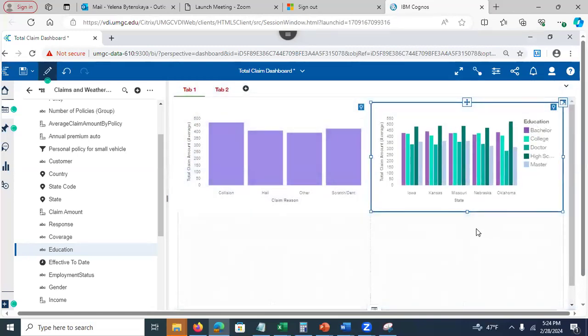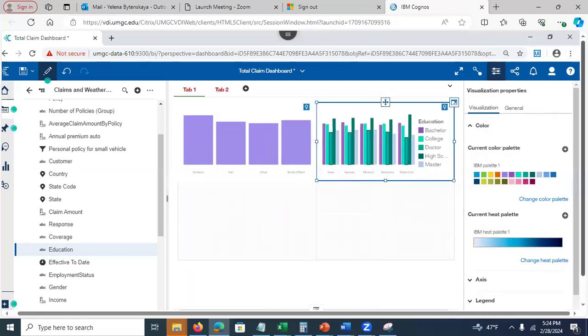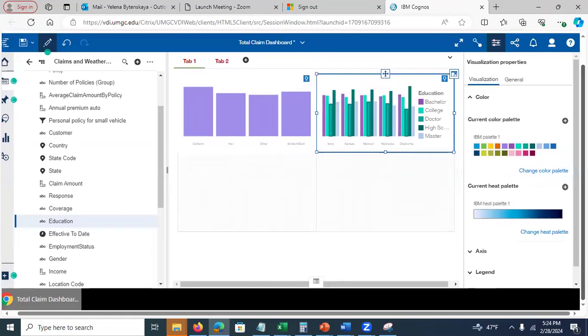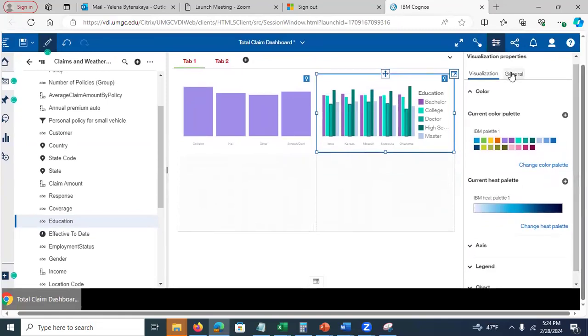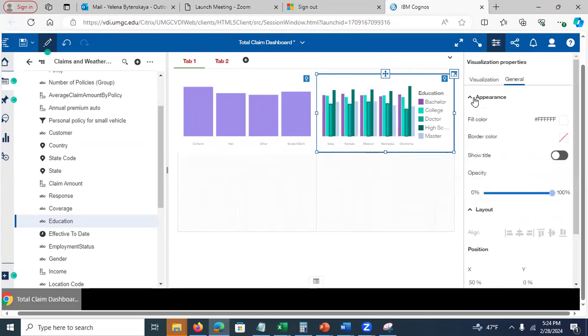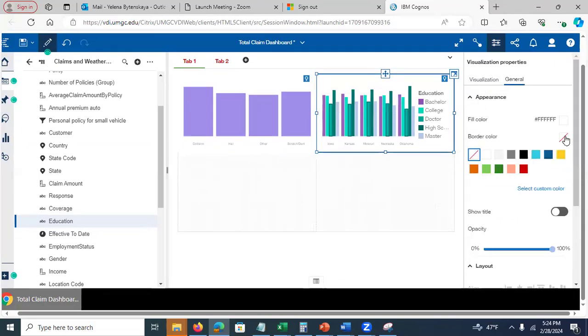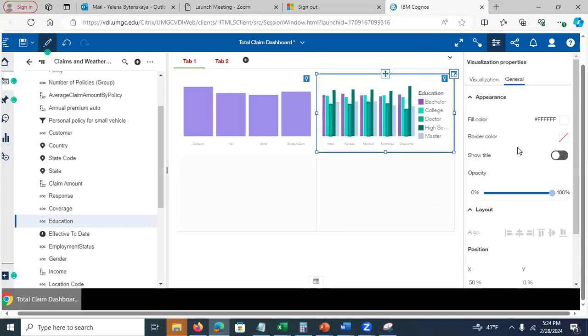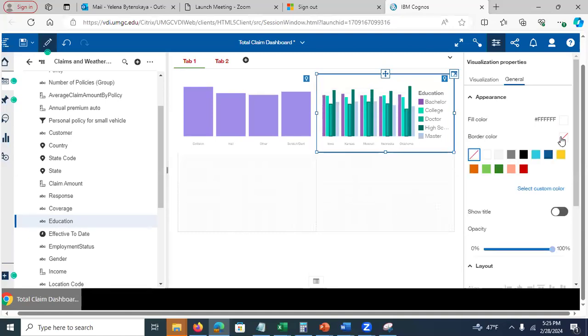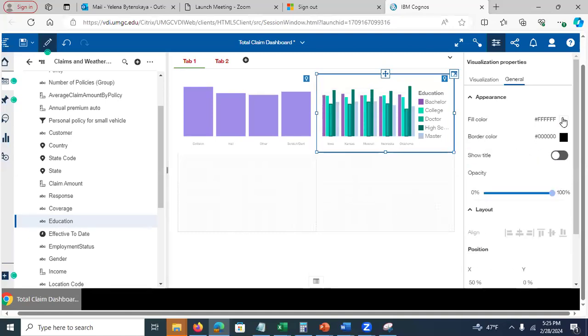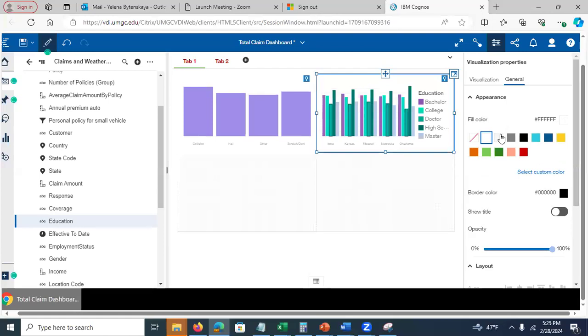And again, I can change properties if I want to do that. The available properties depend on which visualization you have currently selected, okay? So in general, you can change how things appear, such as the border color. And if you want to, you could add the fill color, but you need to keep in mind that you want your visualizations to be readable. So I'm going to go with no fill for right now.